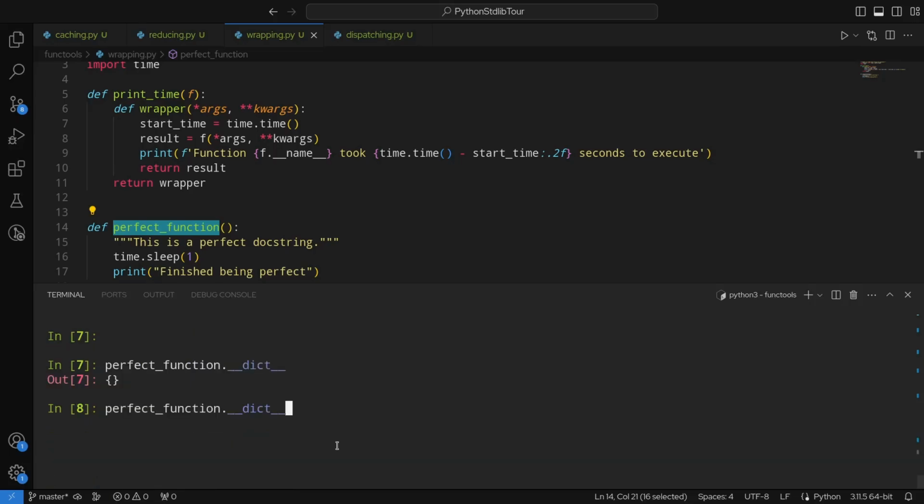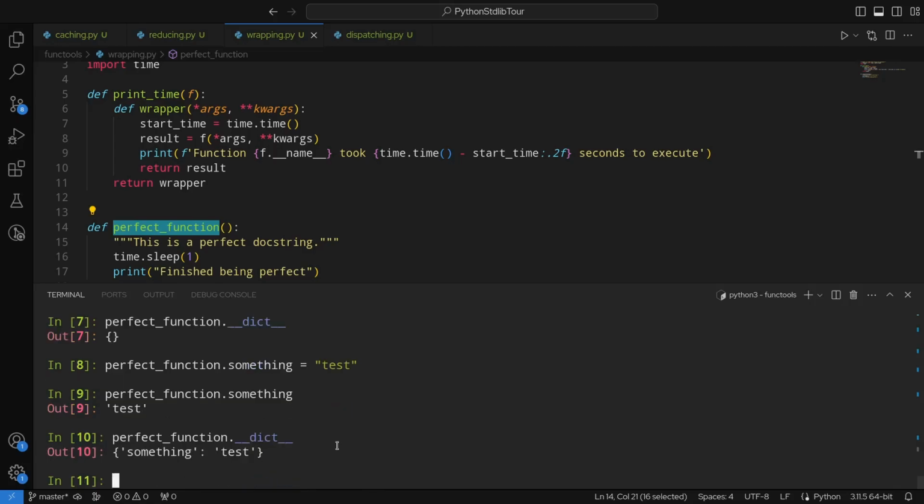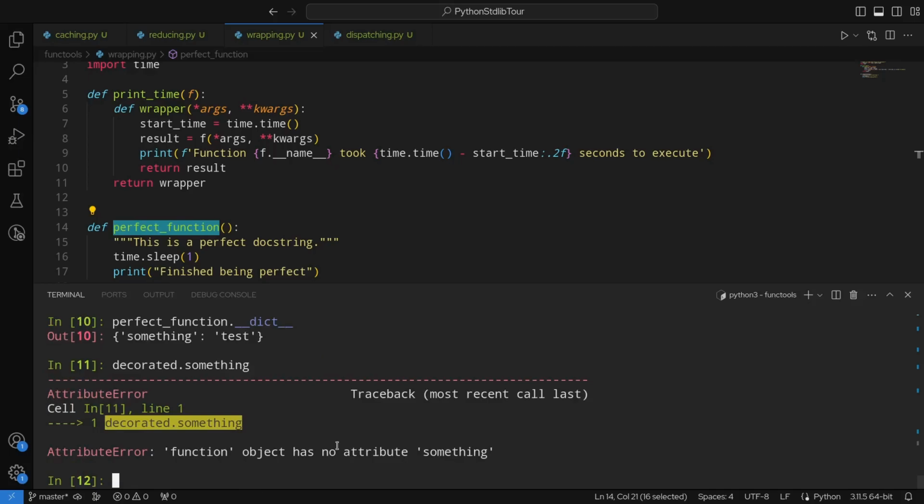But an interesting thing about functions in Python is that they are still objects. So you can assign random attributes to them. So now under perfect function, it has a something attribute, which has the value test. And this will now show up in its dict. Now decorated currently doesn't have that. If we try to access something on decorated, we're going to get an attribute error.